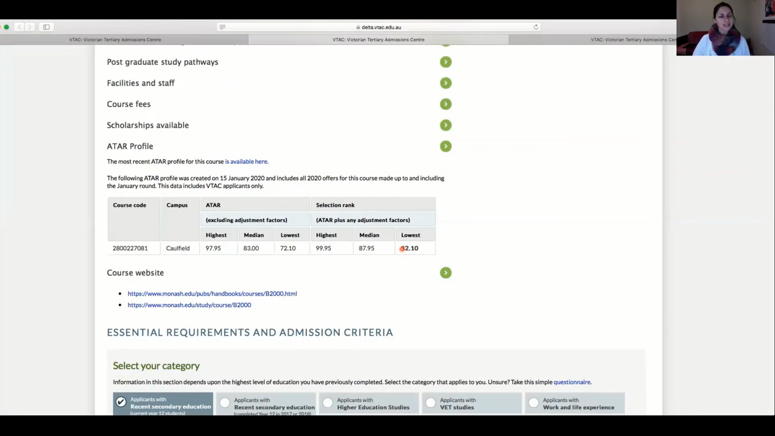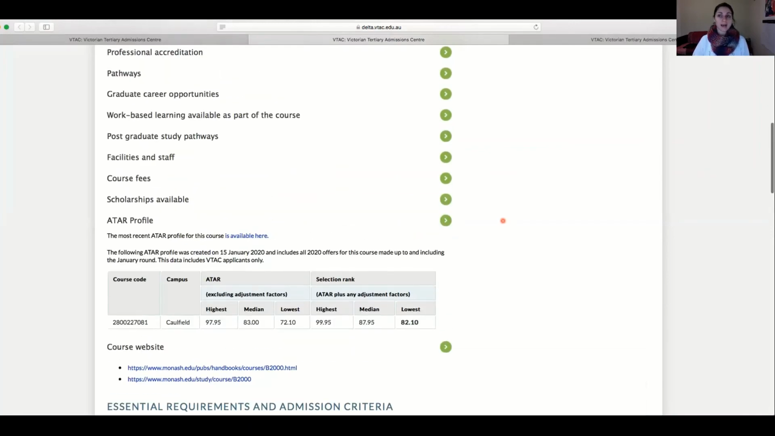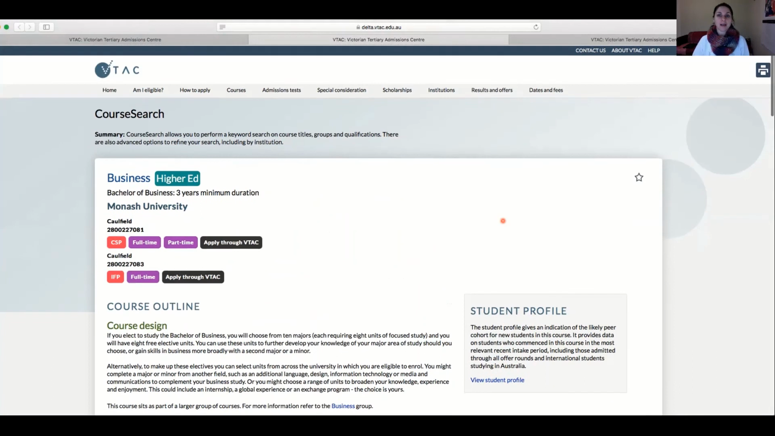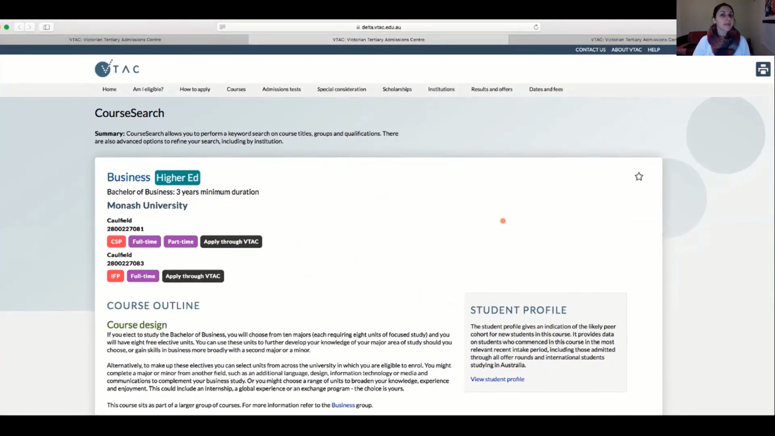So these are important things to consider when you're doing your course research, to find out what's going to work for you and what the different requirements are to get in.